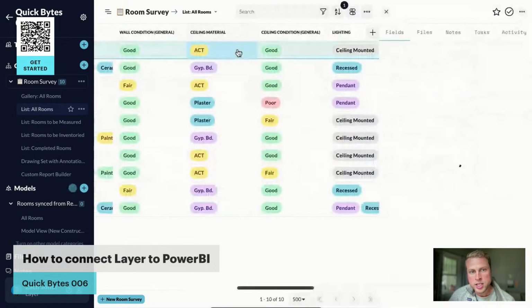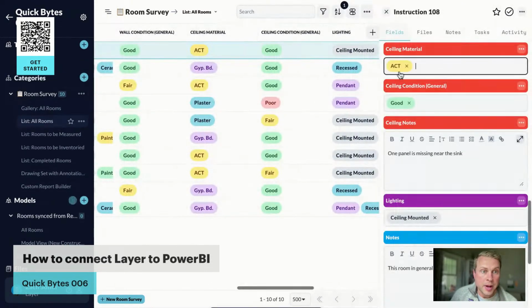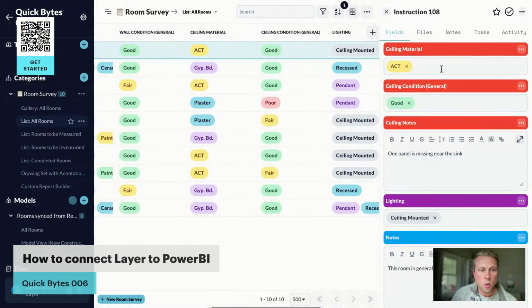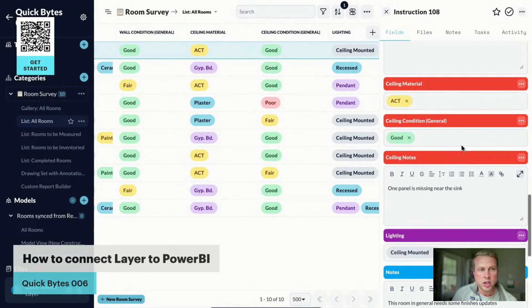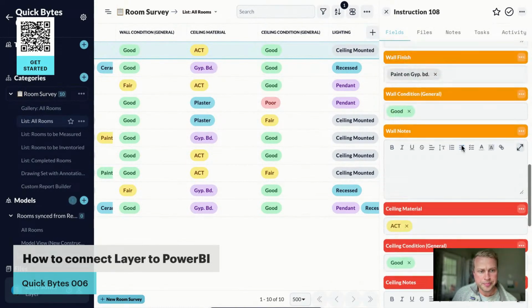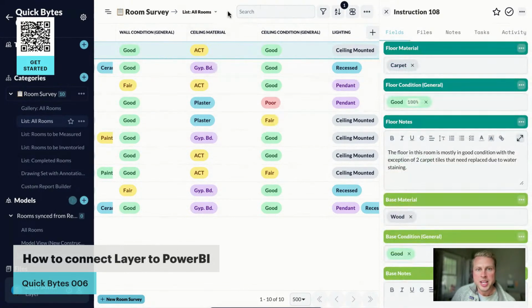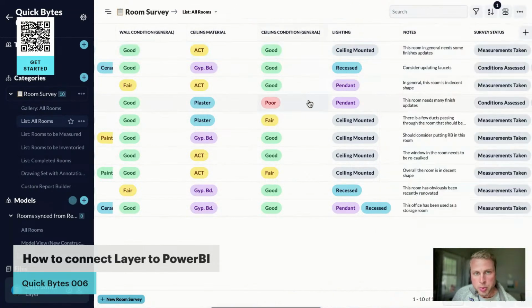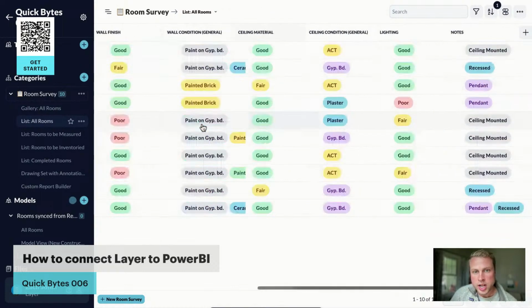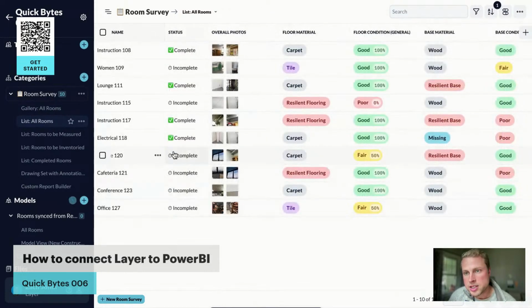If I click into one of these, you can see specifically what these values are for each one of these rooms, as well as any overall photos or anything else like that. So first thing we're going to do is import a few additional items so that we can work with a slightly larger data set.